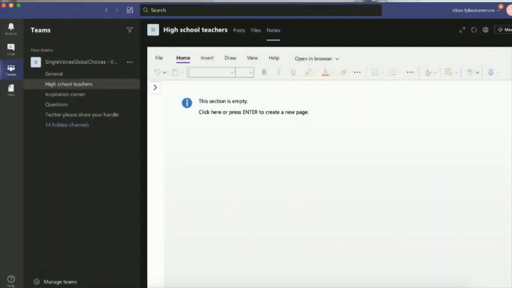You will also notice the notes section. So notes take you to a team shared OneNote. Within Teams, you can view and edit your OneNotes directly within Teams, or you can click to edit within the OneNote app.